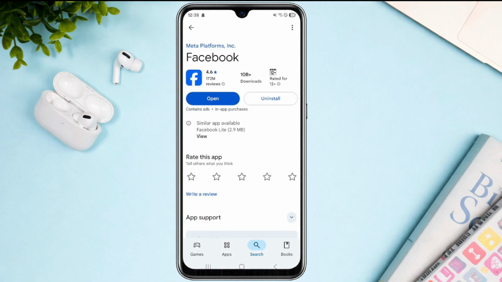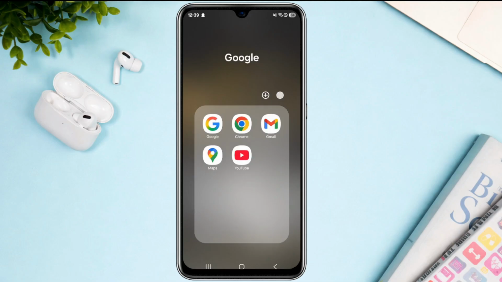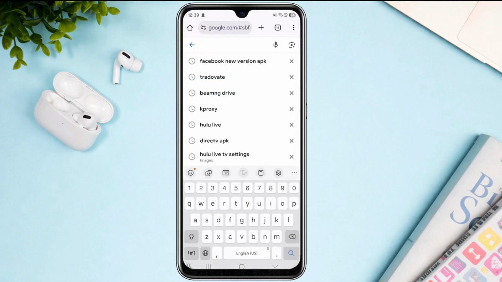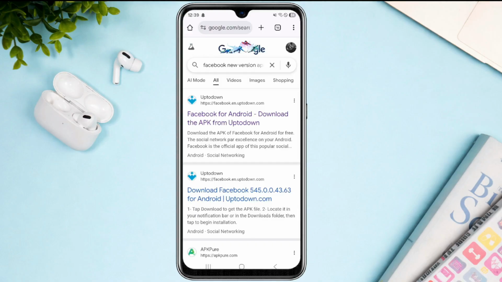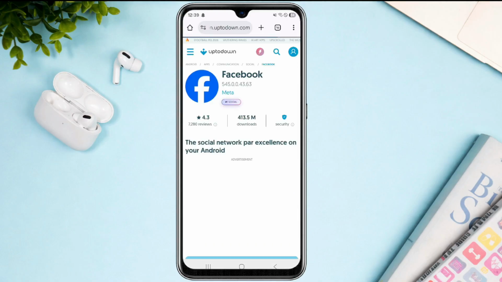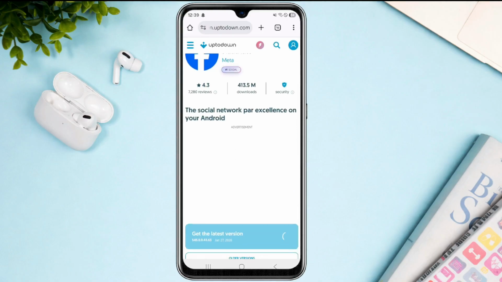However, if the update button is not visible here and your Facebook app is still showing the old version, what you want to do is to use your web browser and then simply type in Facebook new version APK, choose the first link, and then download this newest version of Facebook right here. And that's how you update a Facebook account to newest version.